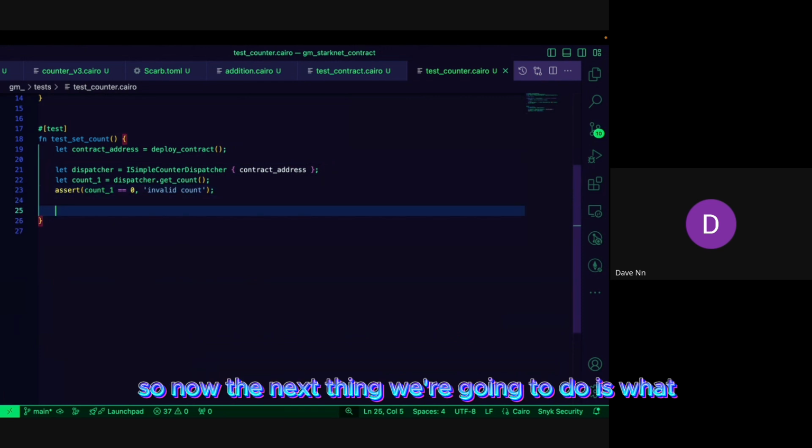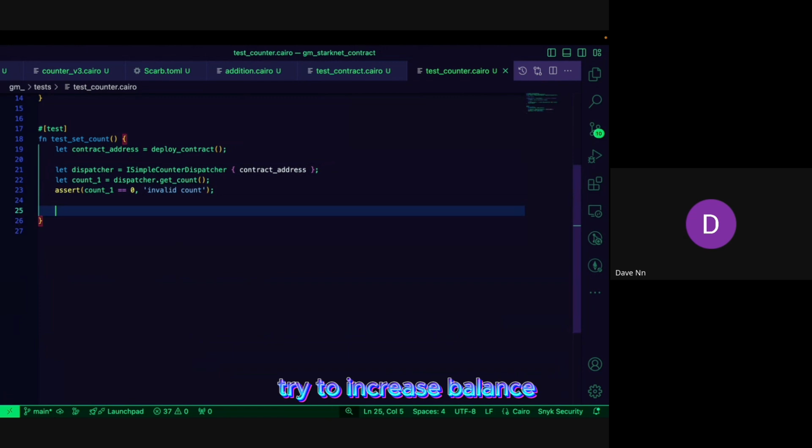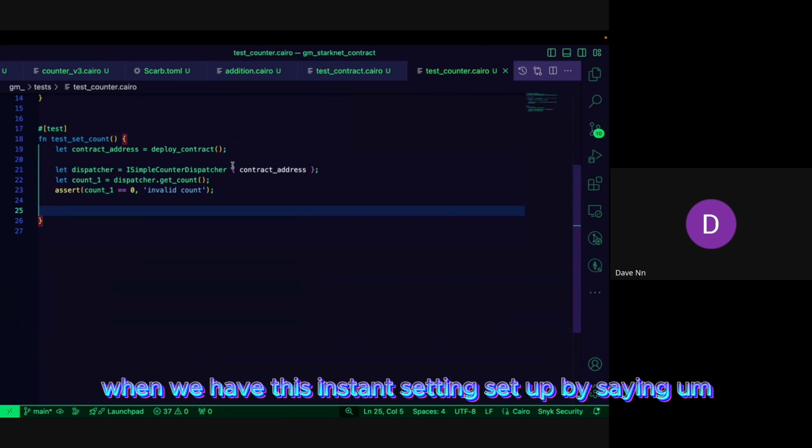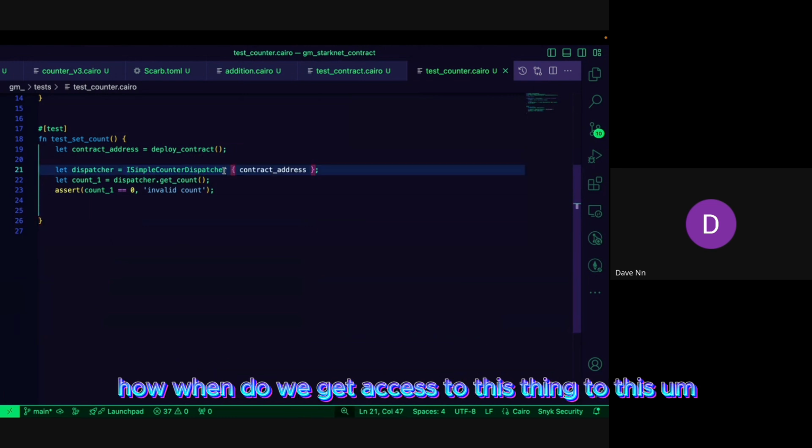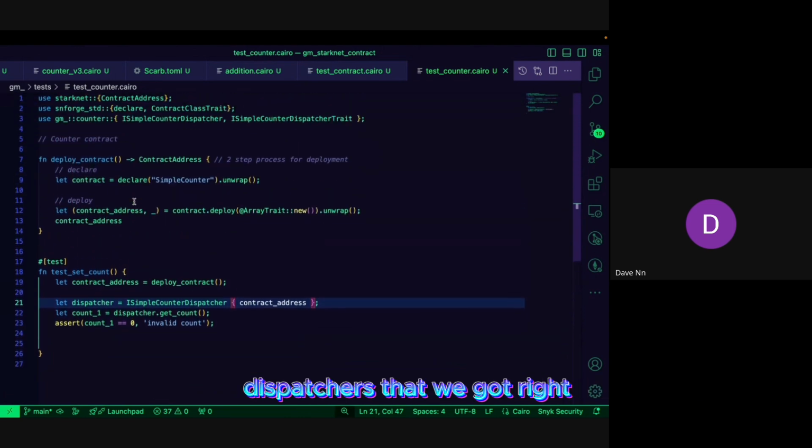So now the next thing we're going to do is try to increase balance. So let's try to increase balance. It's very simple. When we have this instance set up by saying ISimpleCounter, what is this thing? Where do we get access to these dispatchers that we got?